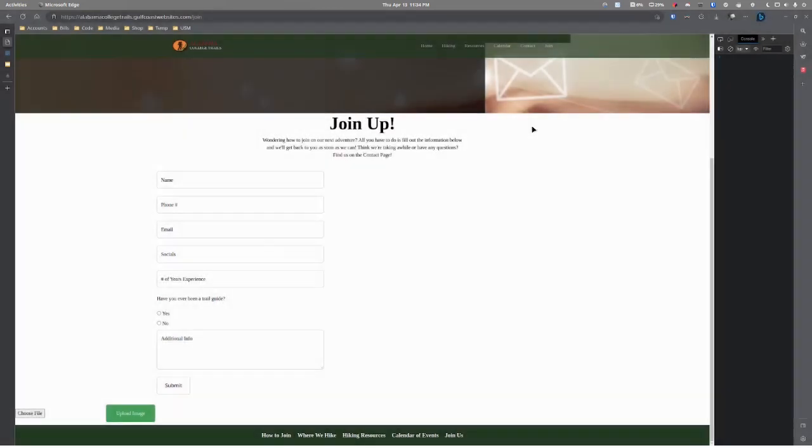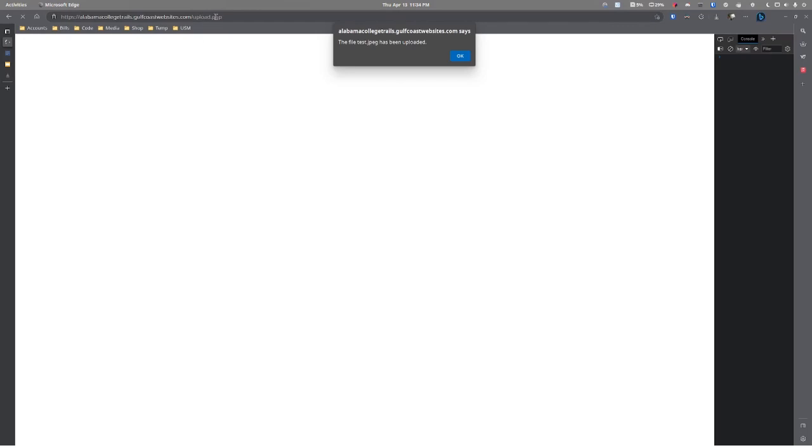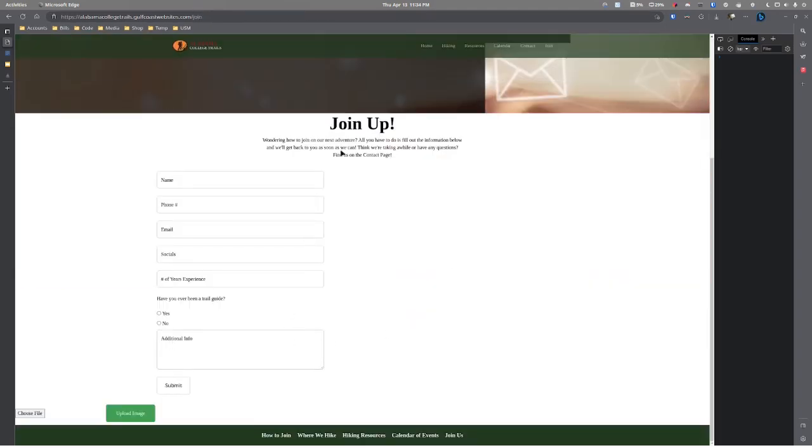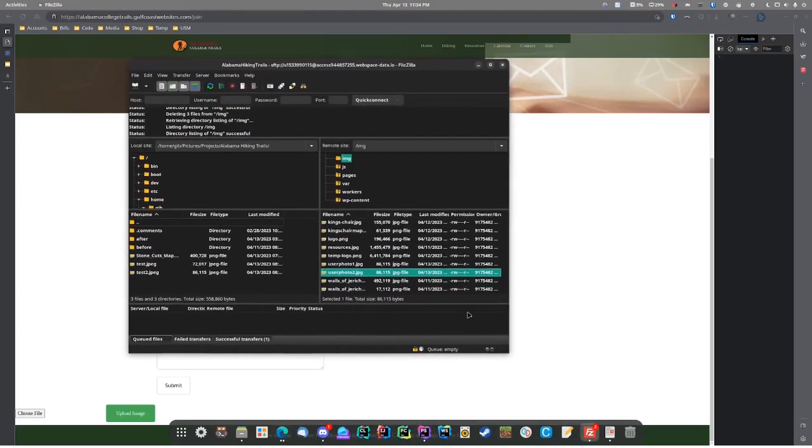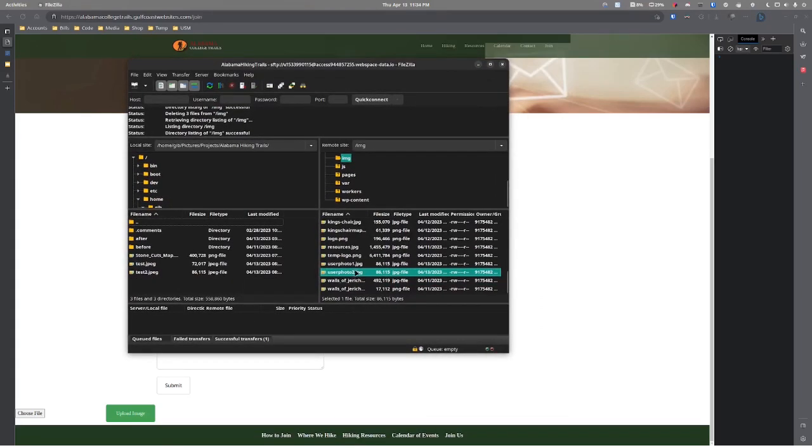Let's do test. And then we can upload it. As you can see, it takes us to upload.php. The file test.jpg has been uploaded. We can say OK, and then in 1 second, it'll redirect us to join. And now, as you can see, I've already added 2. So we've got user photo 1 and user photo 2. We can click this and we've got user photo 3.